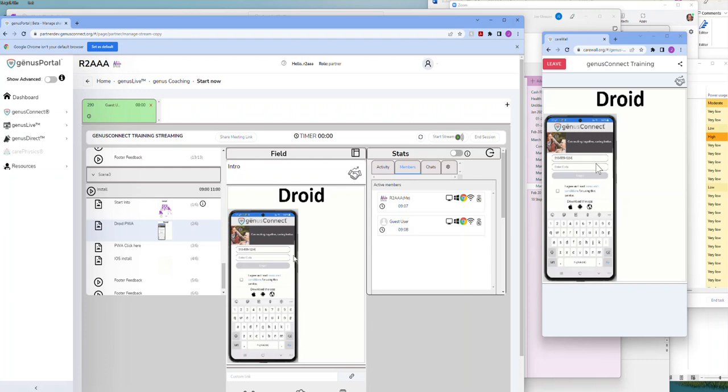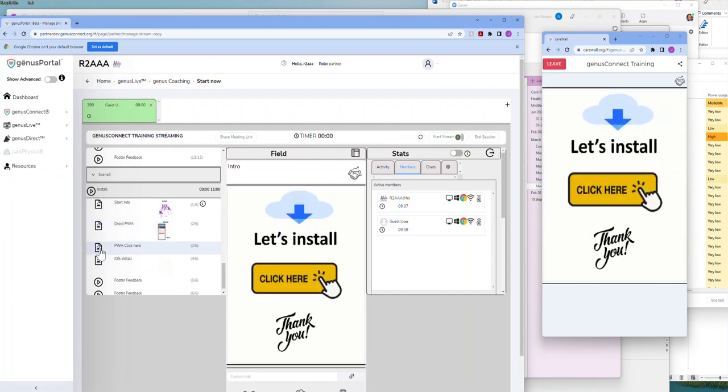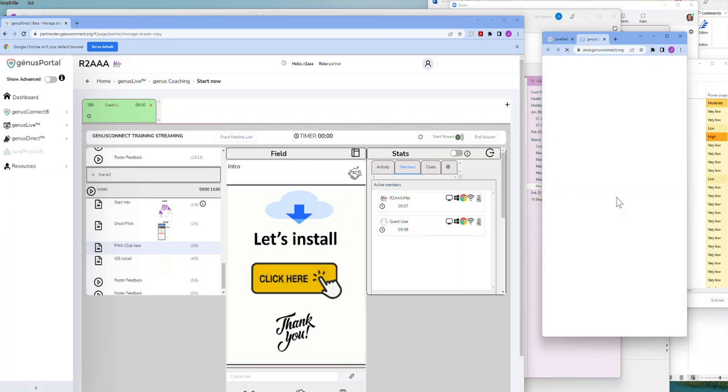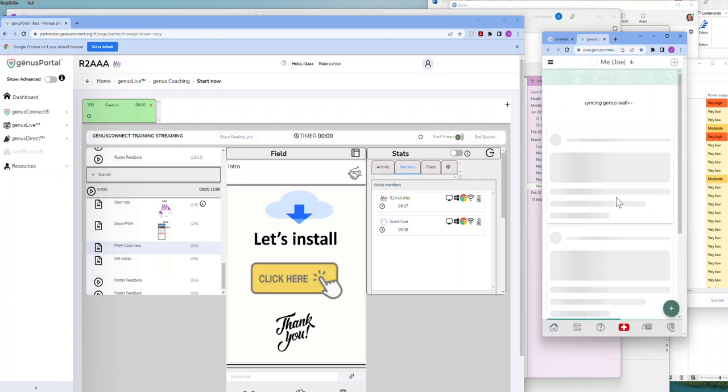Enter your phone number and then hit request PIN, or of course, you can change your PIN at any time by hitting the settings in the top left. Once you're in and going, here is the iOS option. When you're ready to install, go ahead and click here. So when they click on this click here button, this will take them to pwa.genusconnect.